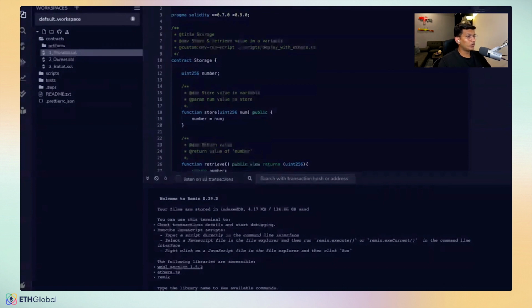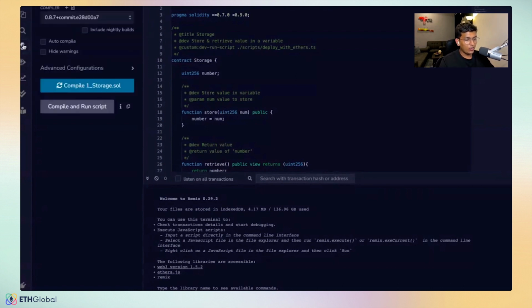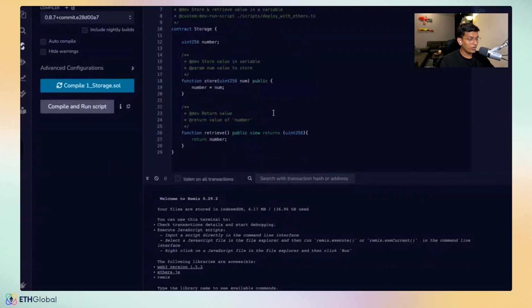So storage.sol is a very simple contract, and it does just two things. It stores a number on chain via function store. It reads said stored number via function retrieve, right? We are just storing a number and then we are retrieving a number. That's it, right?